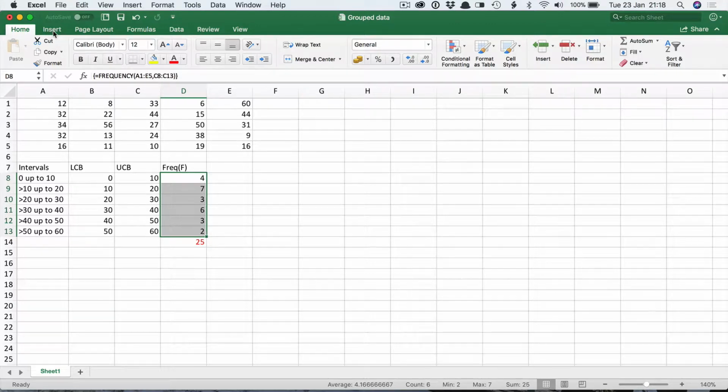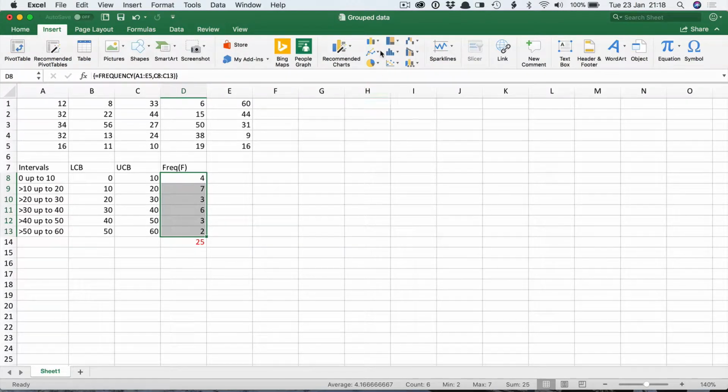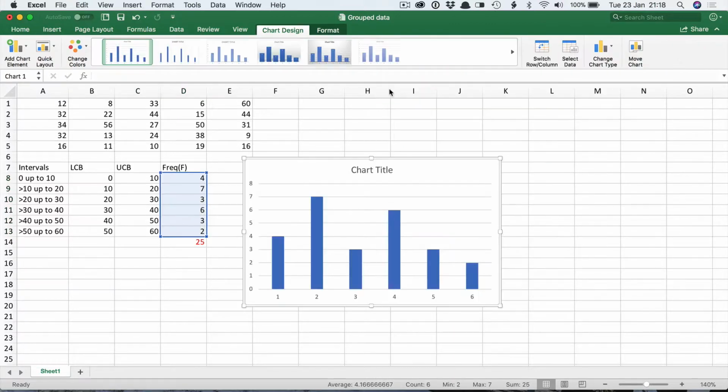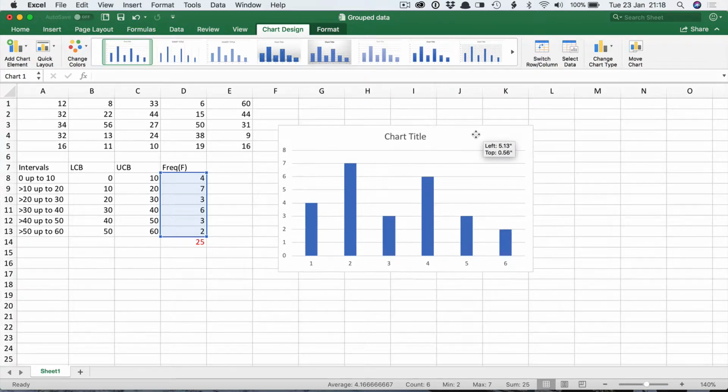Now go to the Insert menu, and we want a bar chart, or column chart as it's called here in Excel. A simple 2D one will suffice here. You can use 3D if you wish, but a 2D one will be okay. So I'll select that, and here we have my chart, which at the moment is just a simple bar chart. I need to turn it into a histogram.